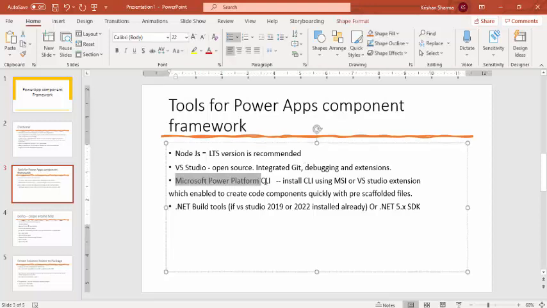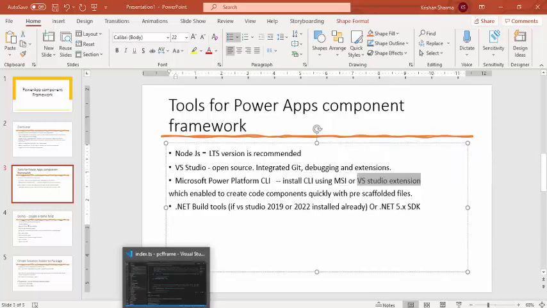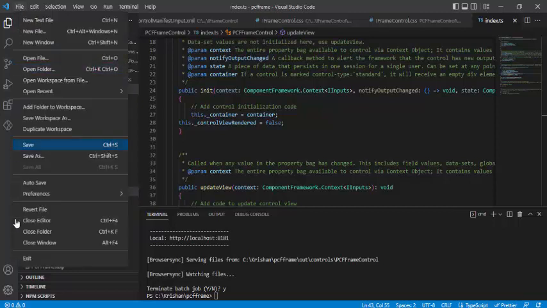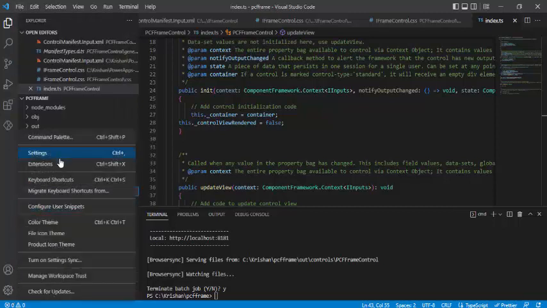And the third is Microsoft Power Platform CLI. It's an important one. It will enable us to use the commands related to PCF. You can install the CLI using MSI. You can just Google for install Power Platform CLI, and you will get an MSI installer. You can directly install it, or you can go to Visual Studio extensions and try to find the extensions from settings.